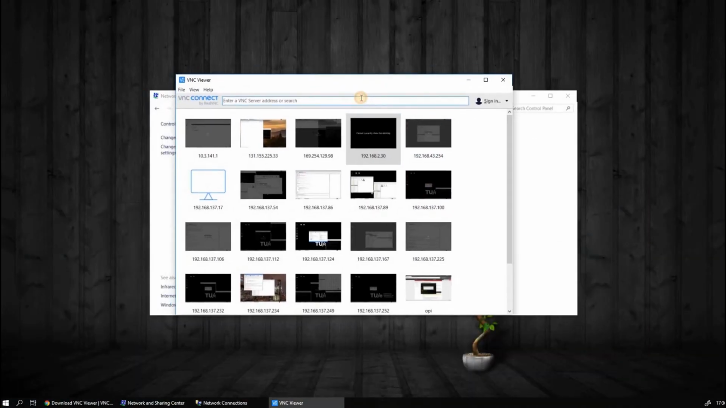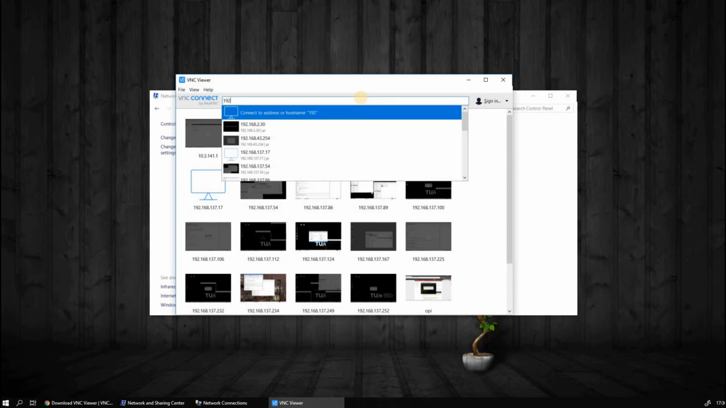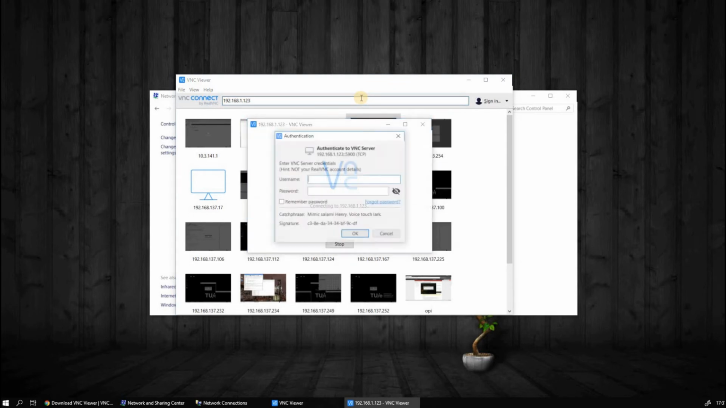So next step is very simple actually. You need to type in here the address that you see on the screen of your Raspberry Pi. In this case, and it should be in your case as well, is 192.168.1.123. Now it's as simple as clicking enter, and the VNC connects.